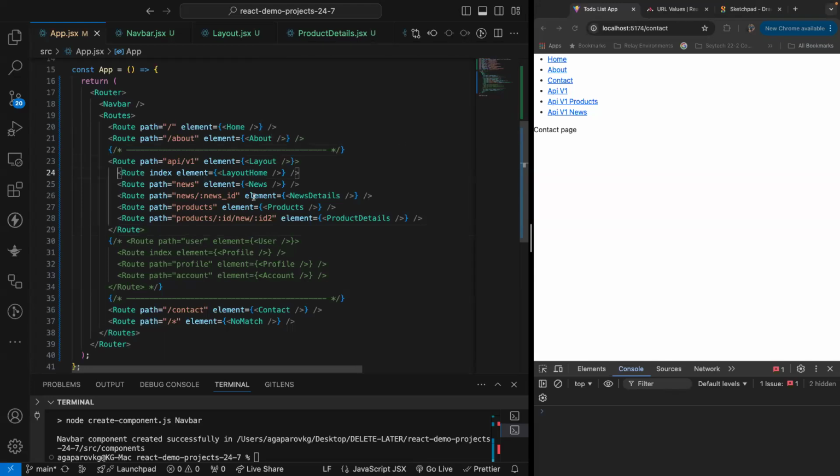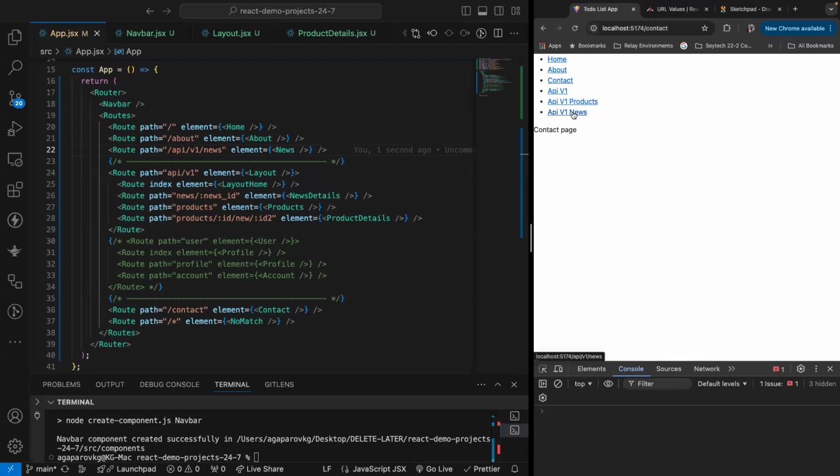So I nested these routes, right? If I would like to put these routes individually outside, then I have to type right here slash API slash v1 slash news. I have to type it like this. Now it's still displaying the news page.